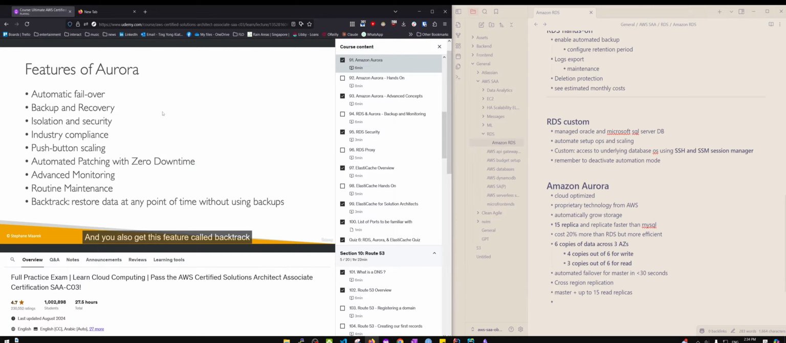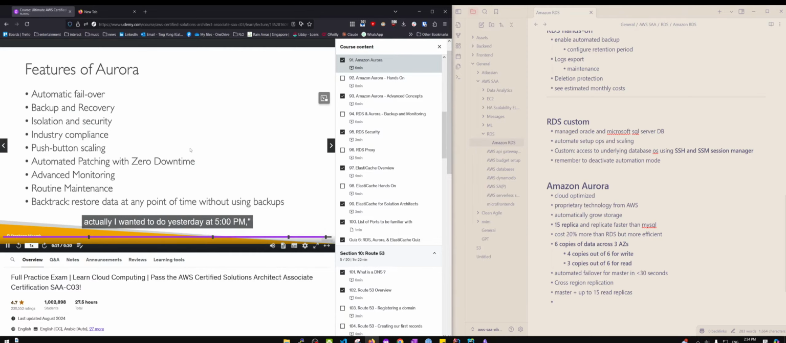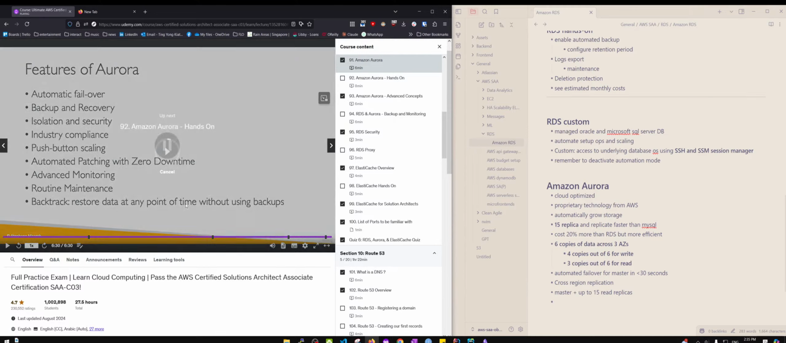And you also get this feature called backtrack, which is giving you the ability to restore data at any point of time. And it actually doesn't rely on backups, it relies on something different. But you can always say, I want to go back to yesterday at 4 p.m. And you say, oh no, actually I wanted to do yesterday at 5 p.m. And it will work as well, which is super, super neat. So that's it for Aurora, and I will see you in the next lecture.